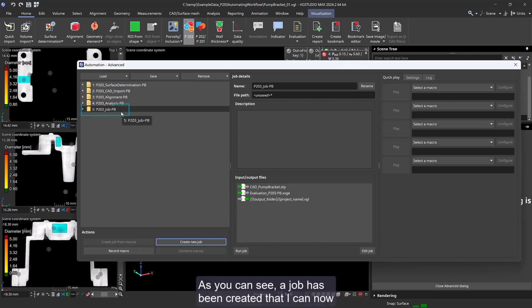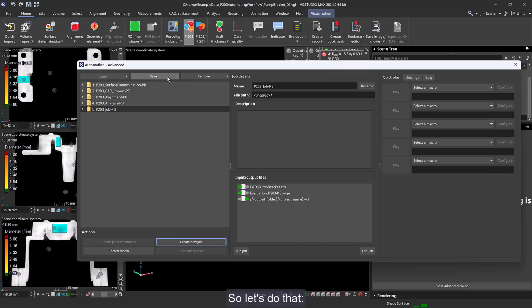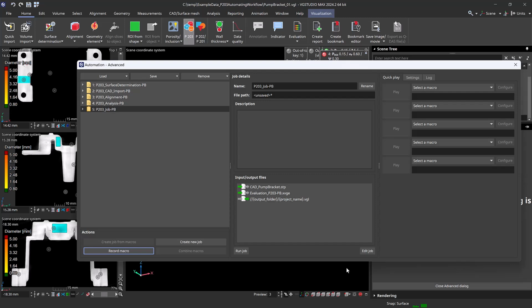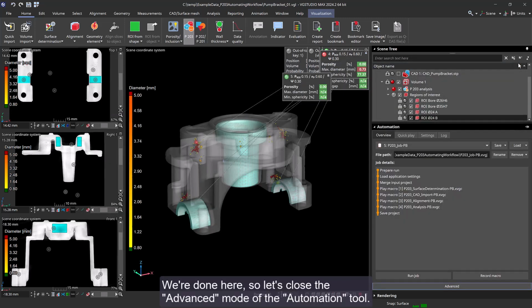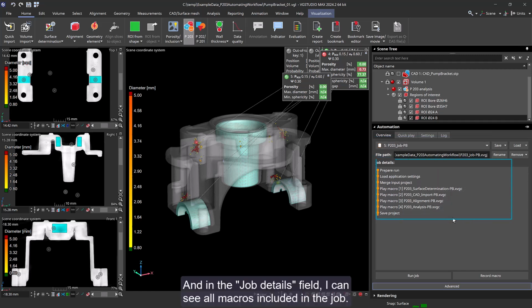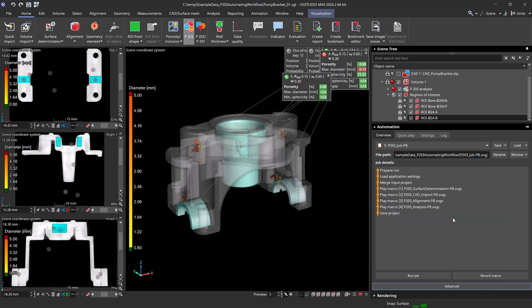As you can see, a job has been created that I can now save in a path of my choice. So let's do that. I'll click the Save button and save the job. We're done here, so let's close the Advanced mode of the Automation tool. In the Overview dialog of the Automation tool, I can see the job here. And in the Job Details field, I can see all macros included in the job.